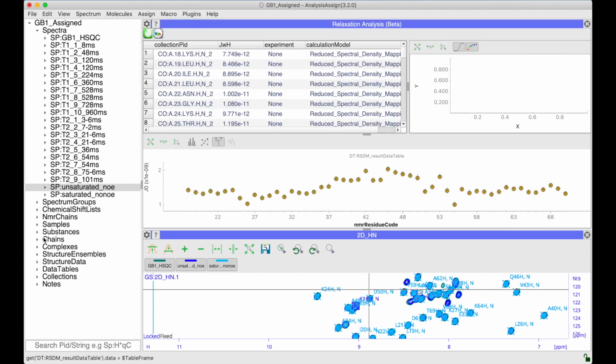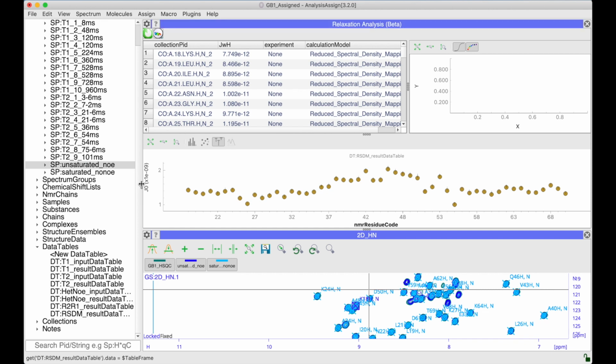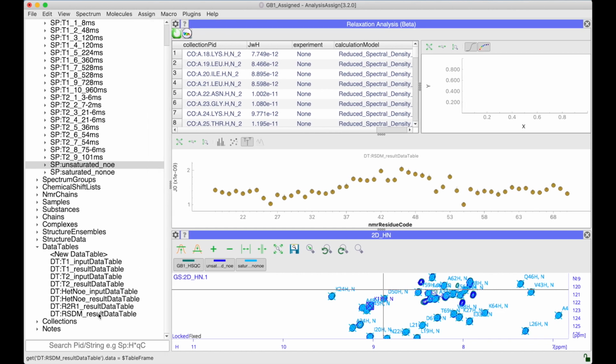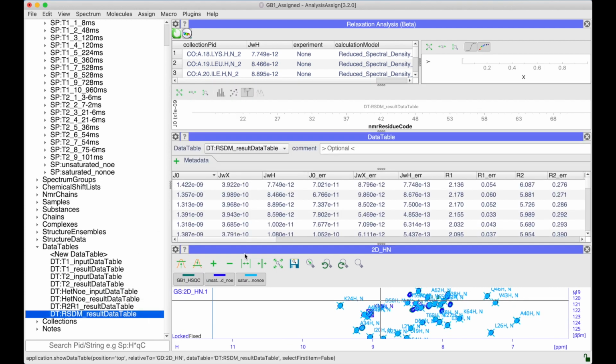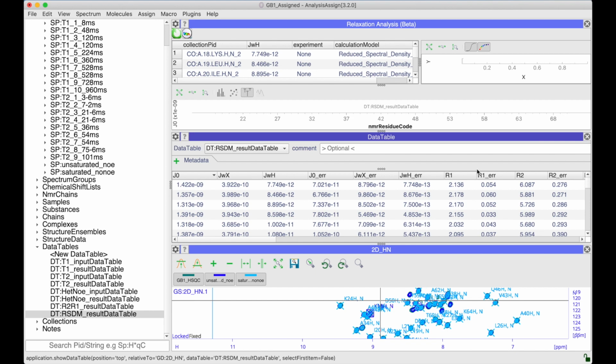Obviously all of the raw data is always in all of these data tables, which are here in this data tables section of your project. So if you ever wanted to refer to this, you can always open these, but it's up to you as to whether you find this helpful or not.